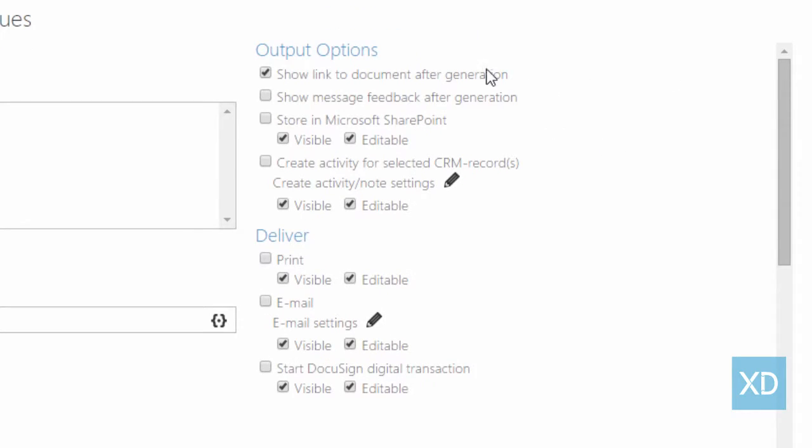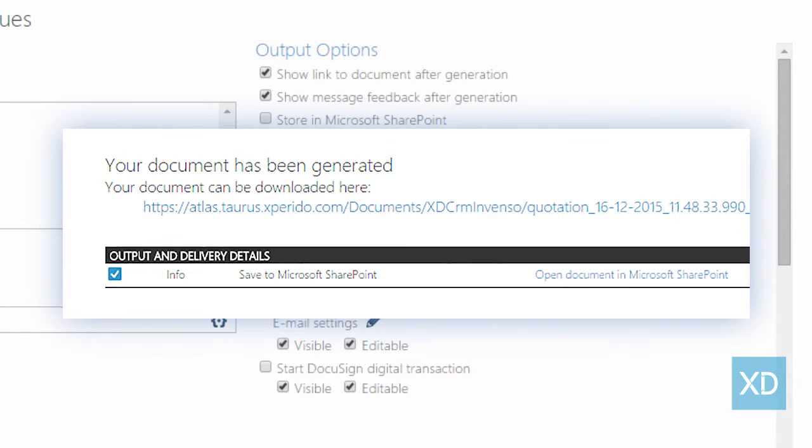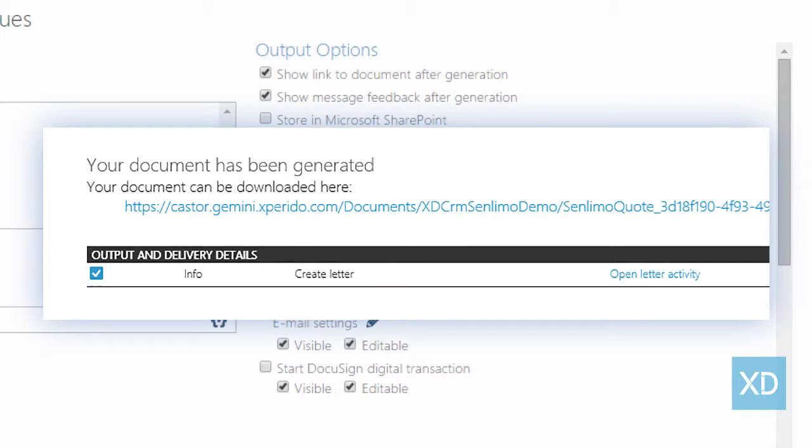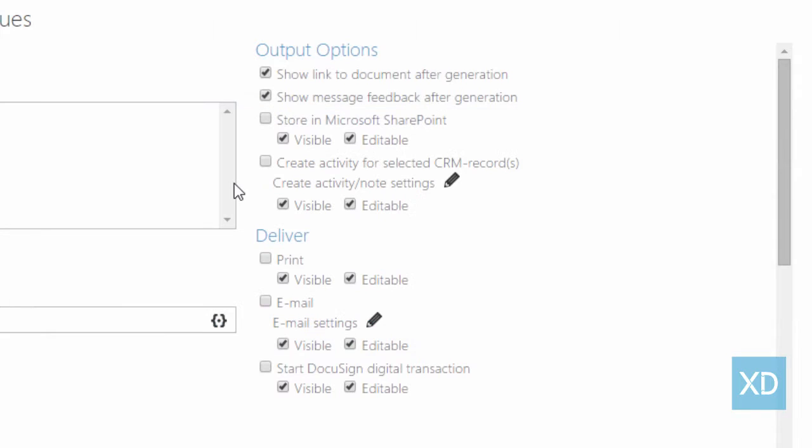In the right column of this form, you can define the default output settings for the template. By ticking the message feedback box, you'll receive a direct link to all of the created outputs. So if you choose to store the generated document in SharePoint, you will automatically receive a link to the generated document's location in SharePoint. If the template is set to create a note, a letter or a task or an email, there will be a direct link to open each of those individual activities, or you can get a link to start an e-signing transaction.